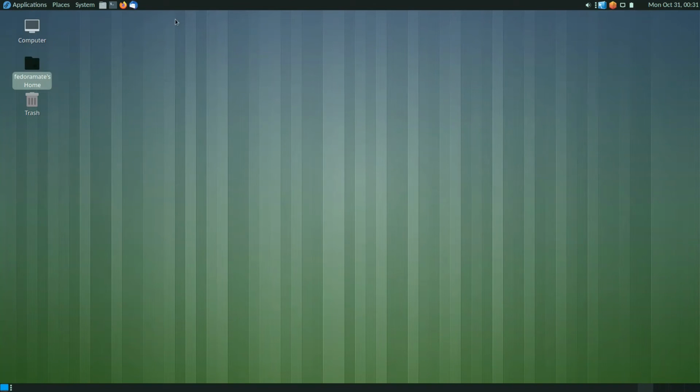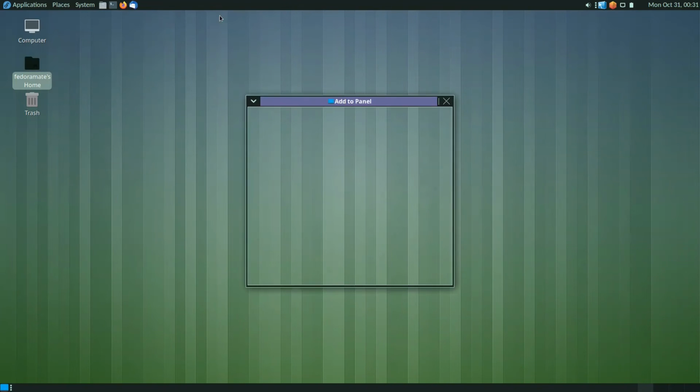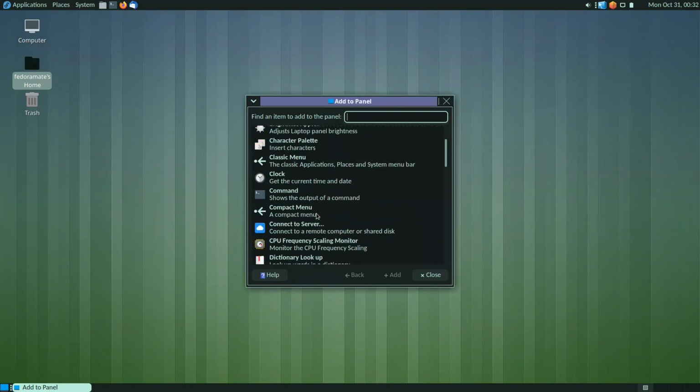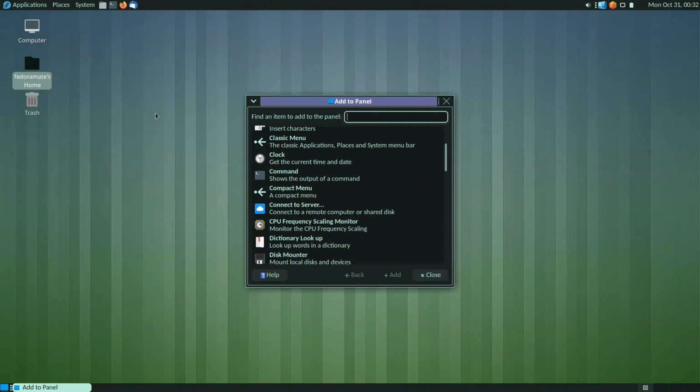There's one thing also we need to talk about is the Mate panel. If I right click on it, you can add many items or applets in this panel. If you notice here, there is the battery charge. You can put the classic menu. This is the classic menu. There is the clock. There is a compact menu, which is only the applications.